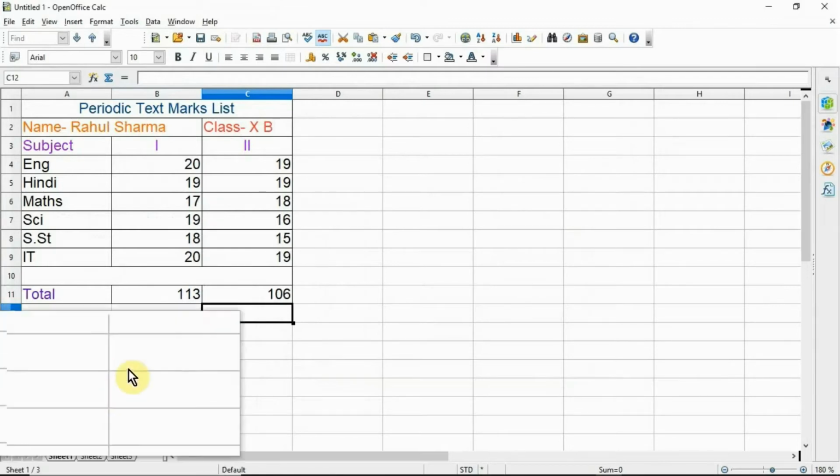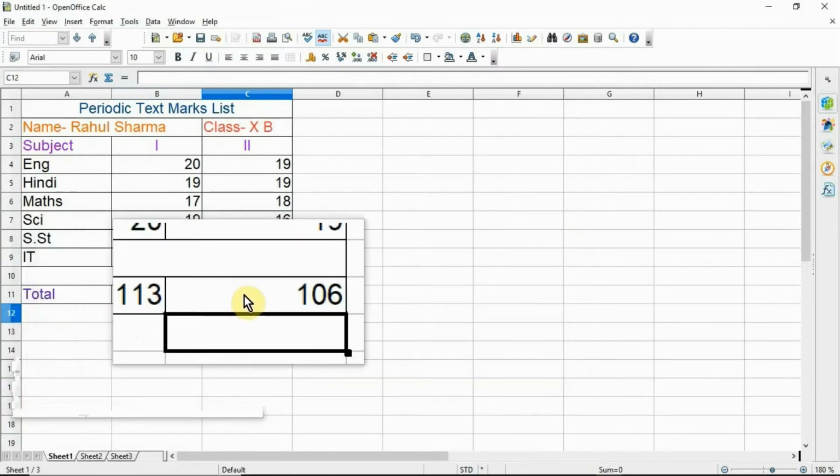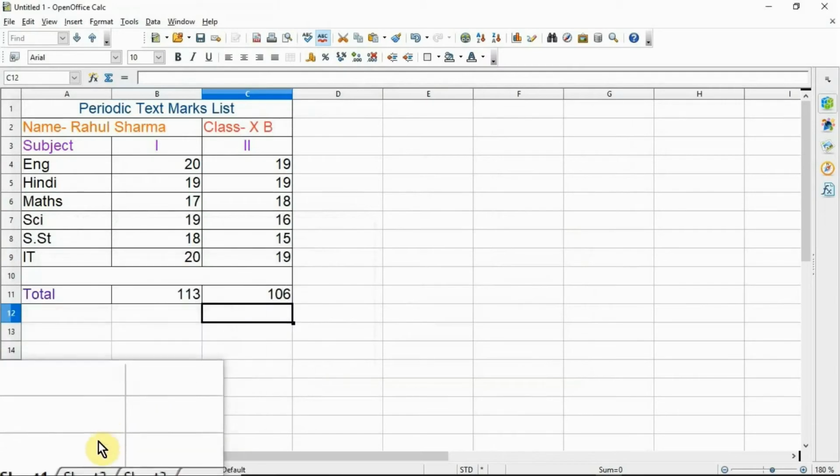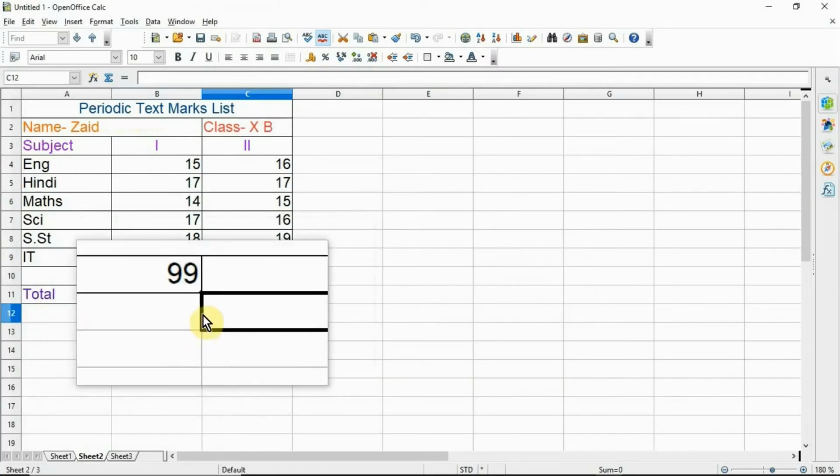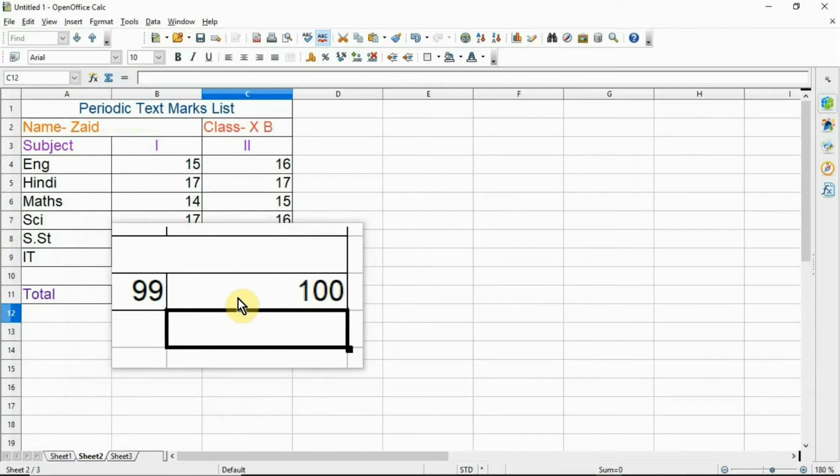So this is the first sheet. We create a macro, and on the second and third sheets we apply the macro.